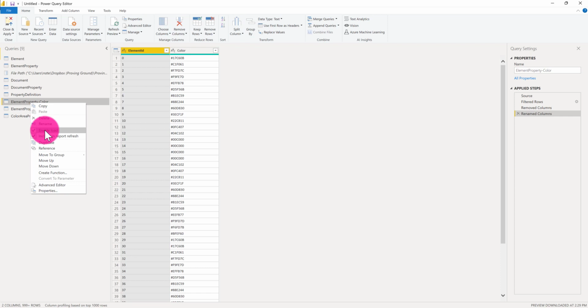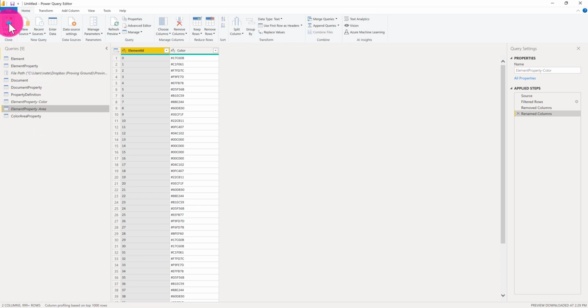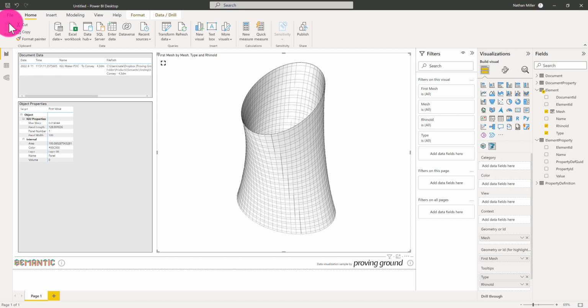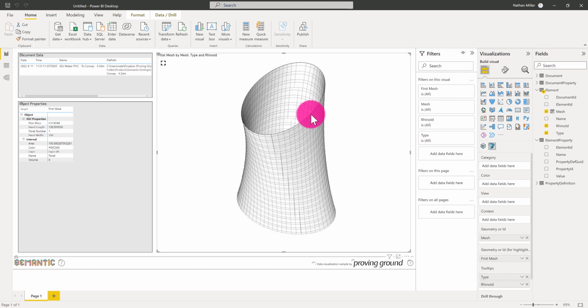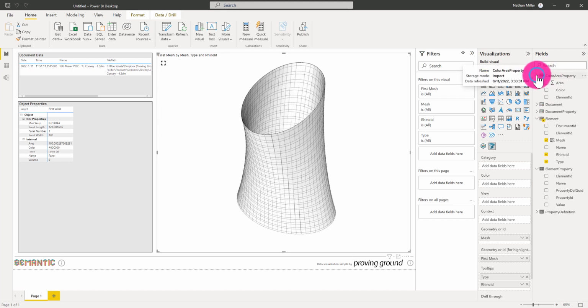So you can always right-click on these and say, I don't want to enable the loading of these tables into my report. So I can go ahead and uncheck those. And I'm going to go ahead and close and apply this now to the report. Power BI is going to take those tables and reload them into our report environment. And what we should see is that the color and area property table is now listed here in our available fields list. And this is now what I can use to continue building my report.